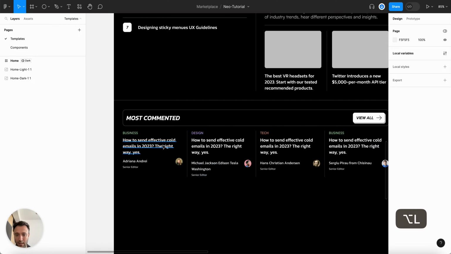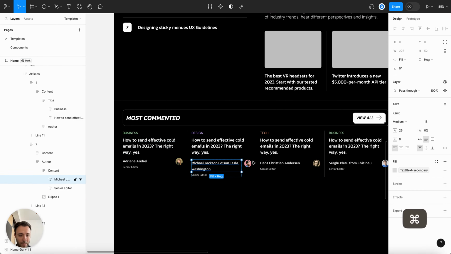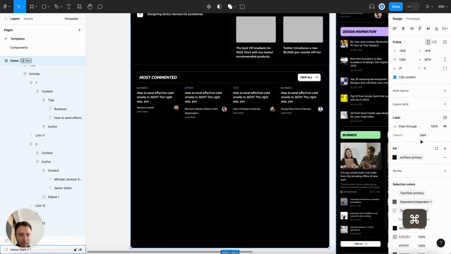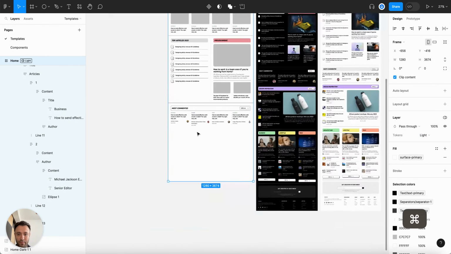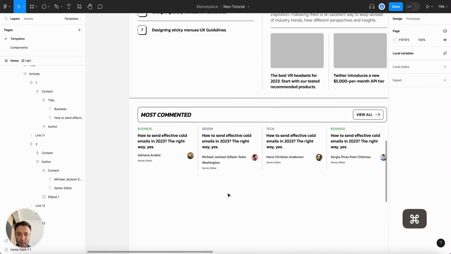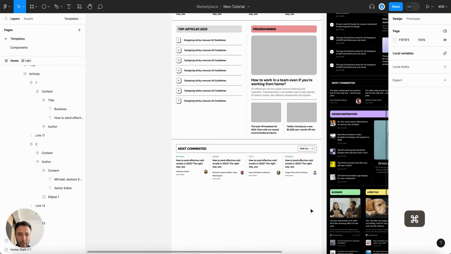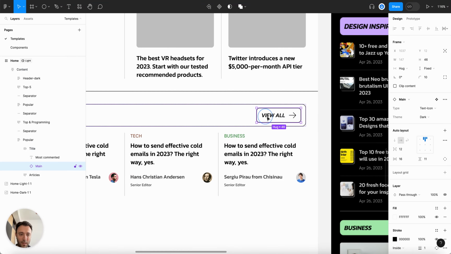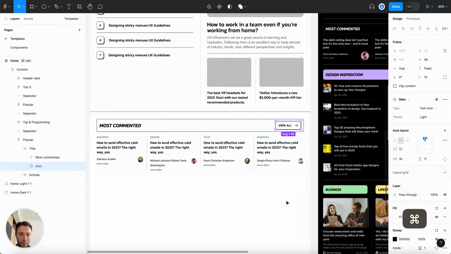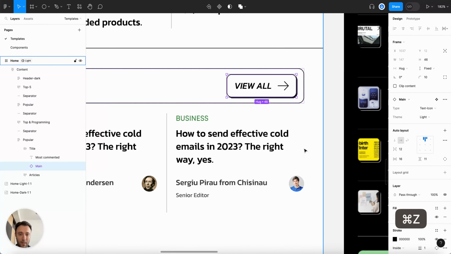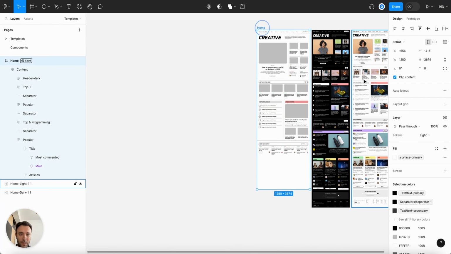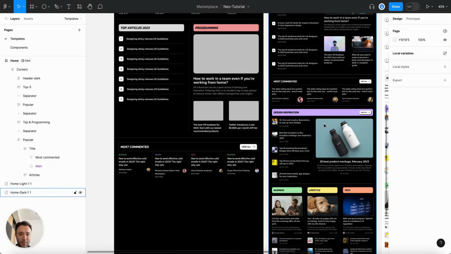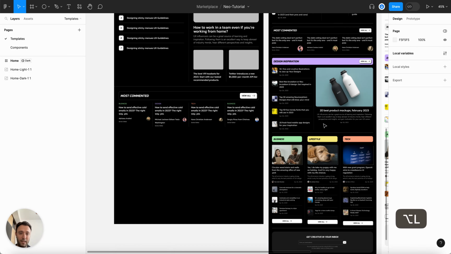And let's see, this has text primary, text secondary, and if we update this to light, yes, everything is looking very good, except that you have to change here in the light mode. Okay, let's undo, let's switch again to dark, and let's create this design inspiration category.